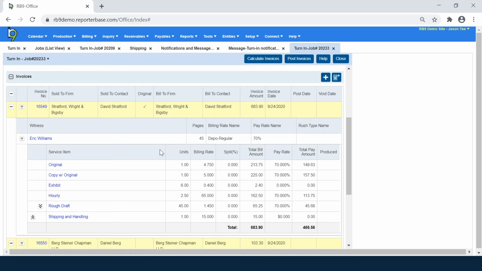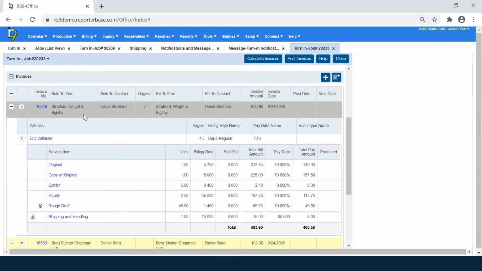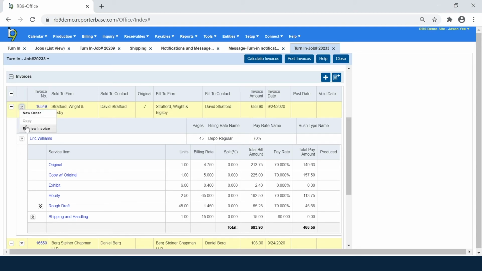That way, if you have to change anything, you just close the preview and you're already here. So if I wanted to take a look at one of these invoices, I go to the left of the invoice number. There's actions. And you can select preview invoice. So this is Mr. Stratford's invoice.